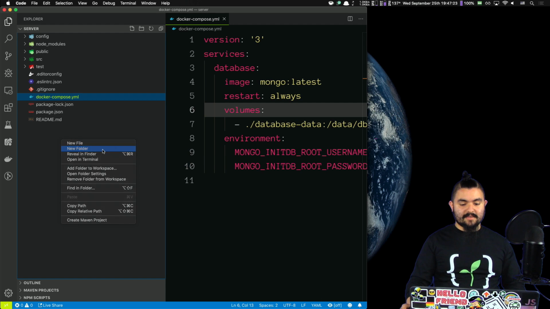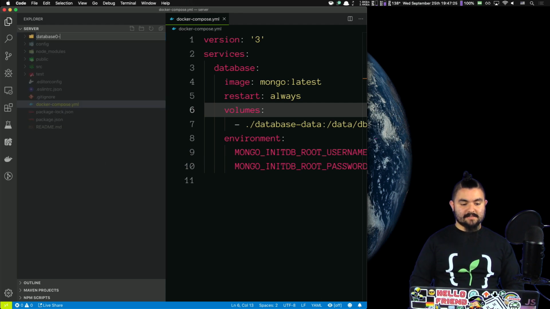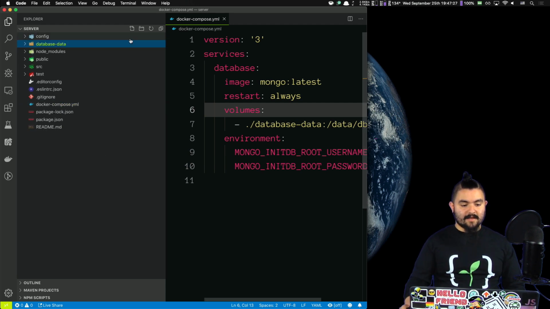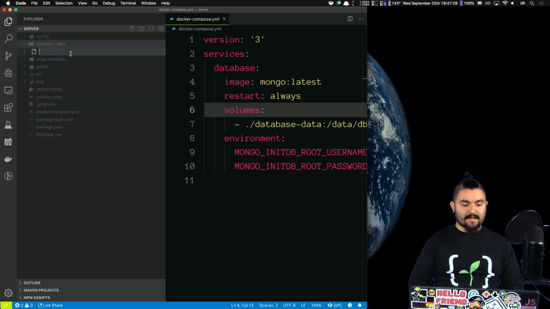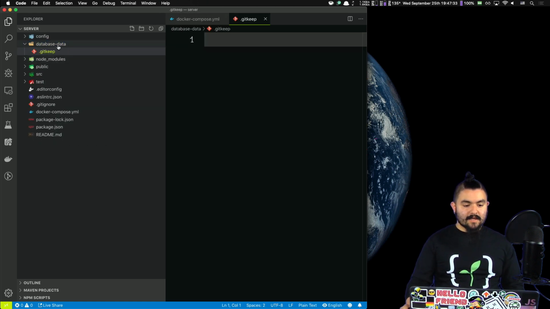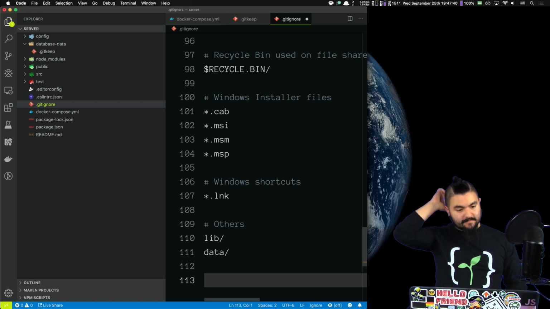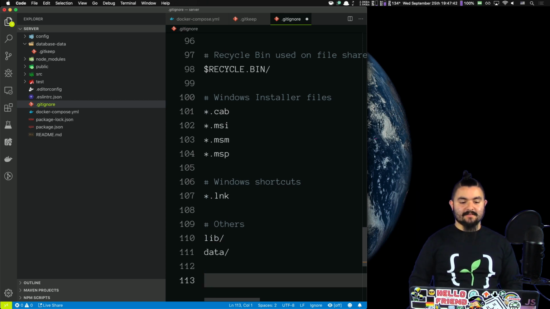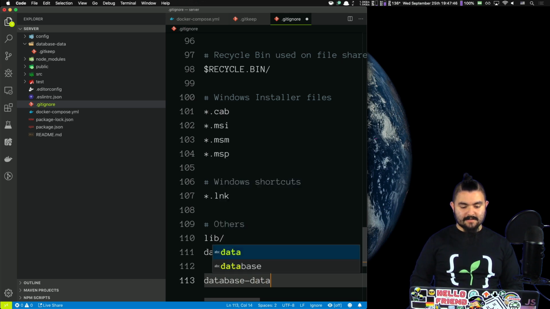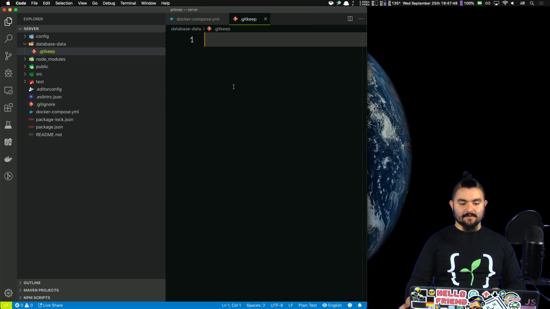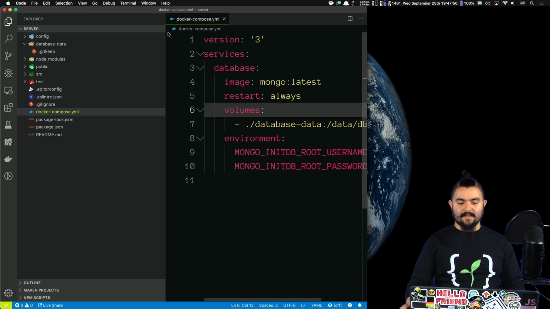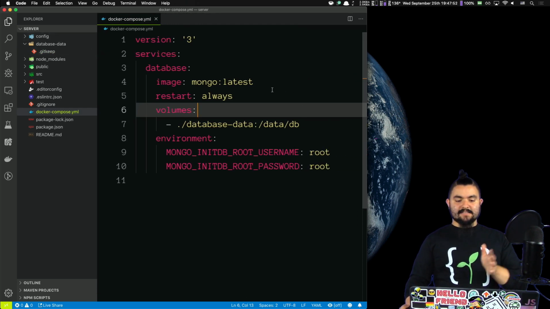For now, let's create that folder called database data. We're going to throw a .gitkeep in here. And then we're going to ignore the database data folder. I don't want to push all that MongoDB stuff up to GitHub, so I'm going to go ahead and ignore it. Database data. So that won't push it. Later on, we're going to have to manually add the .gitkeep. But let's explain what's going on here.